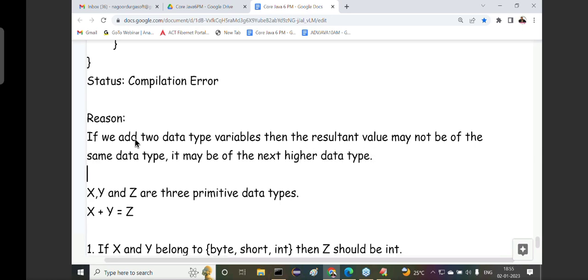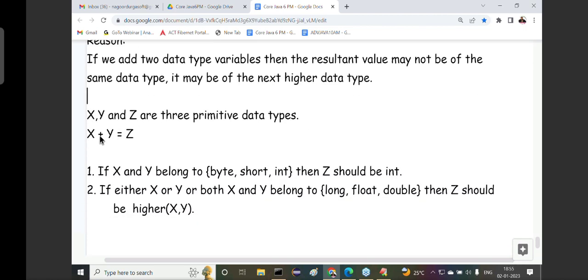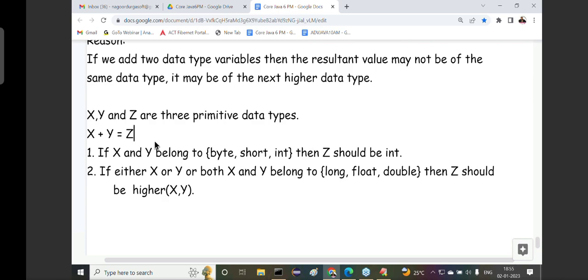Then immediately I'm giving the reason here. X, Y and Z are three primitive data types. X plus Y is equal to Z, where the conditions are: if X and Y belong to byte, short, int, then Z should be int. If either X or Y or both belong to long, float, double, then Z should be the higher of X comma Y. That higher or lower we can decide as per the implicit typecasting chart already available. As per that we can identify the higher or lower data type.